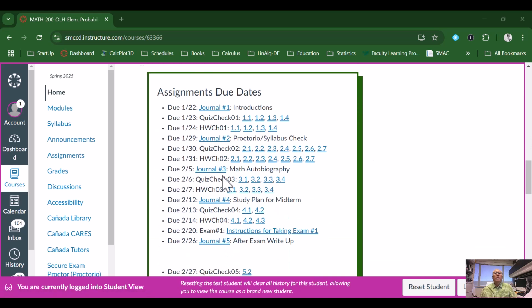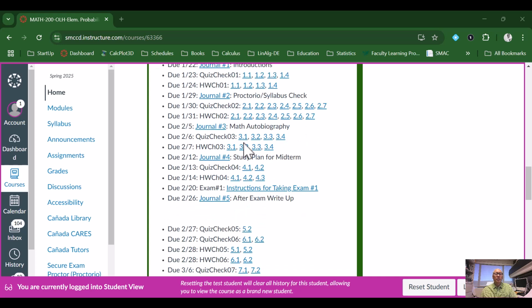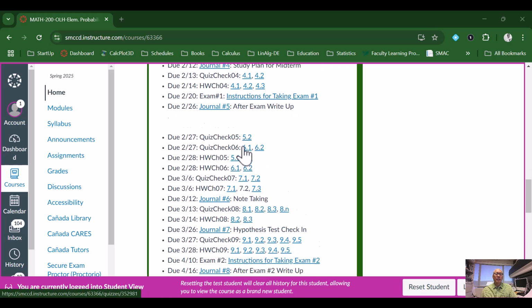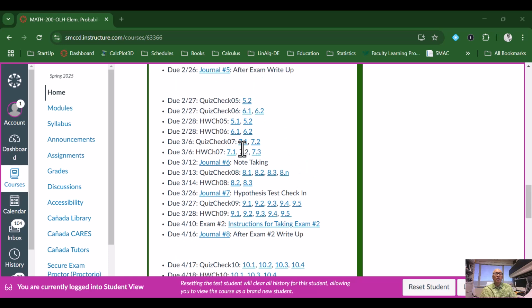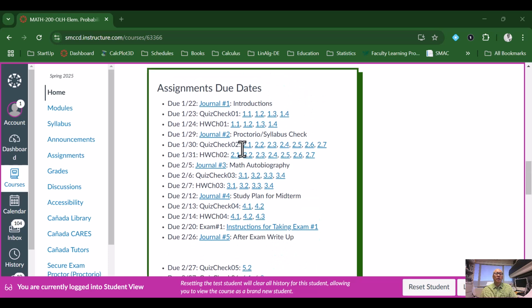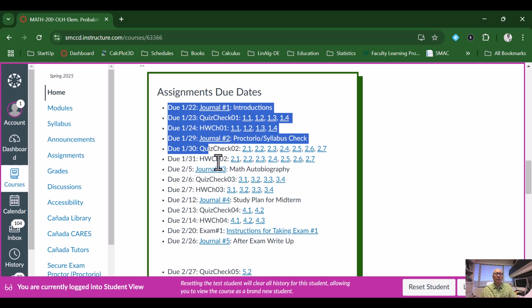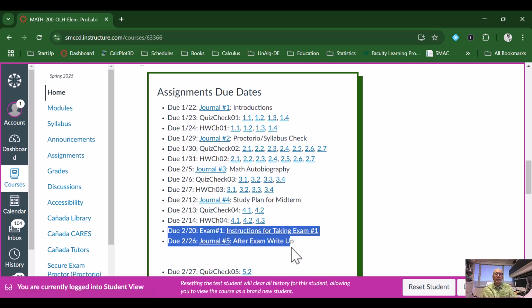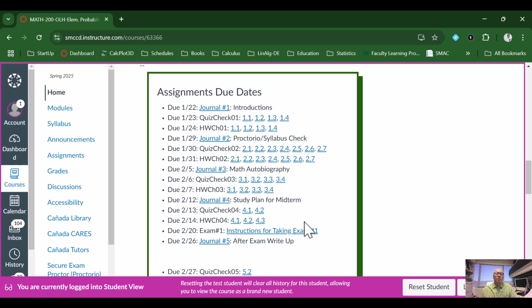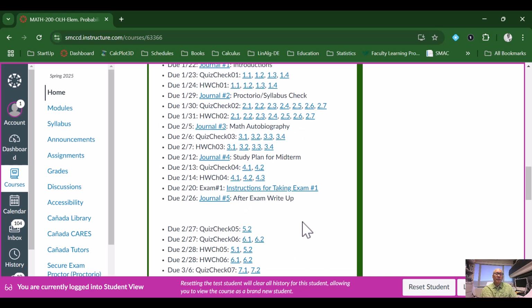In this box is the list of all the assignments that will be due for the semester, except maybe a handful of some extra credit assignments that have not yet been posted. Most of these are almost available. The first part here in the beginning of the semester is already posted and available, except for the information about the exams and the journal after that. Those will be posted after the exams happen.